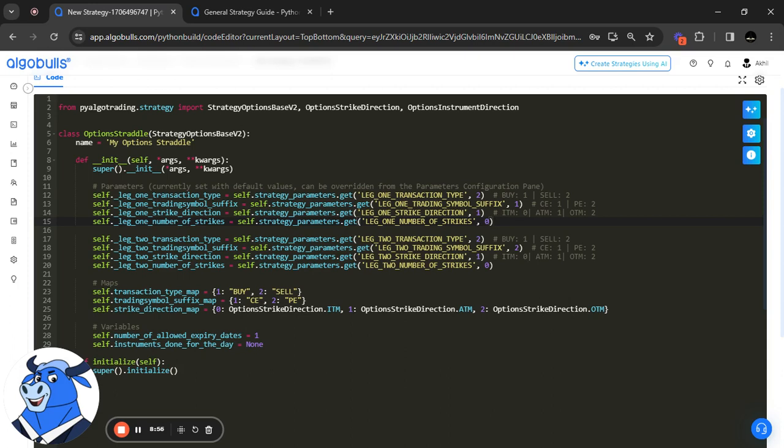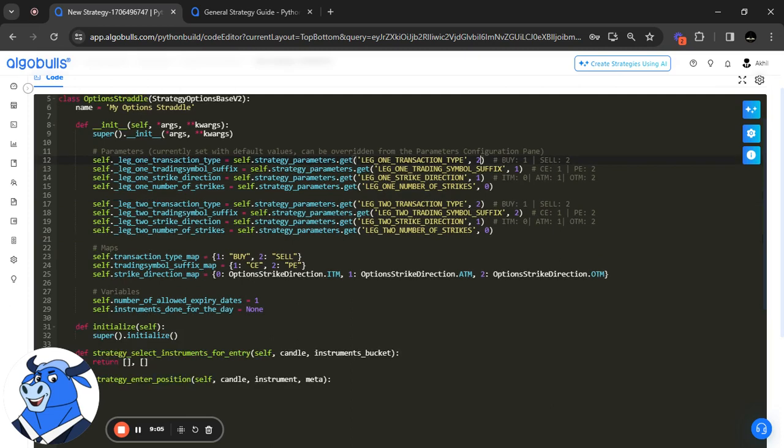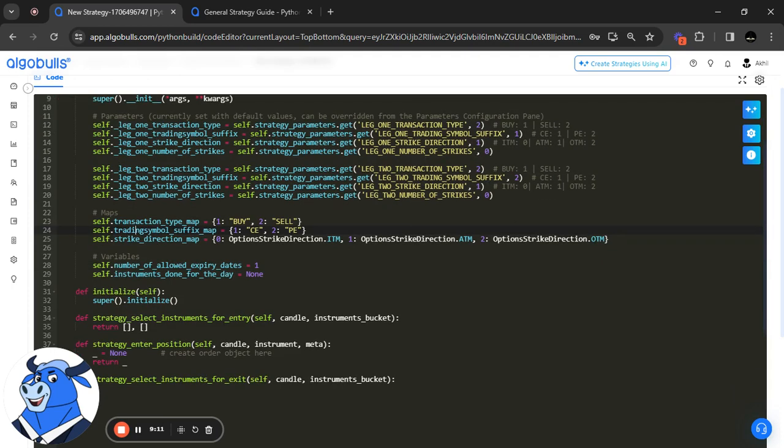The same we are repeating for the second leg, but in this case, we will be taking a put, which is a PE instrument, and we will be selling it off just like the previous one. We'll set up the map where we can translate these values into the actual values that we want. We currently support four types of expiry dates, which is the weekly current, weekly next, the monthly current, and the monthly next. So how many expiry dates should your strategy support? So here I'm keeping the value as 1. So currently this will only support weekly current instruments, the instruments which are going to expire in this week.